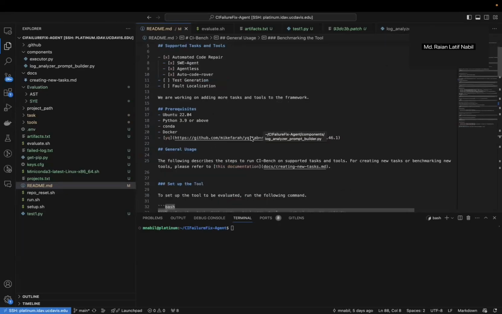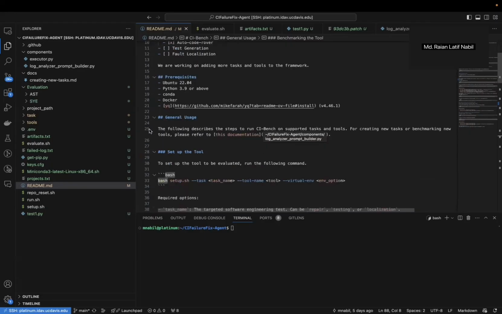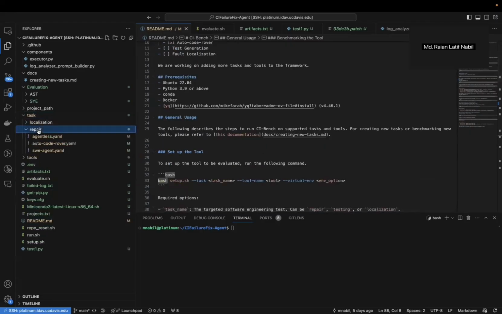Before going to the demonstration, we need to install all the prerequisites. I have installed all those things. And then before running the tool, we have to build some YAML files under the task.